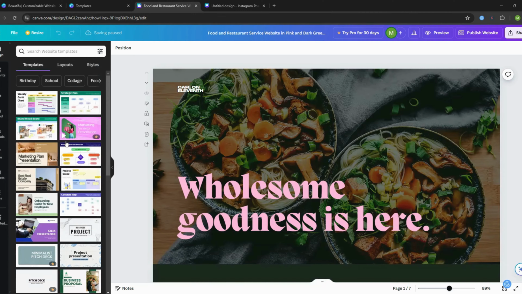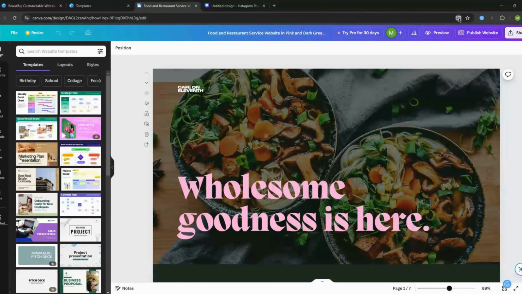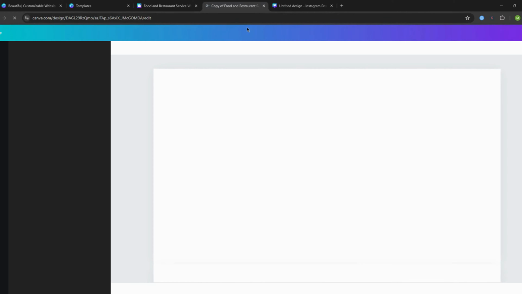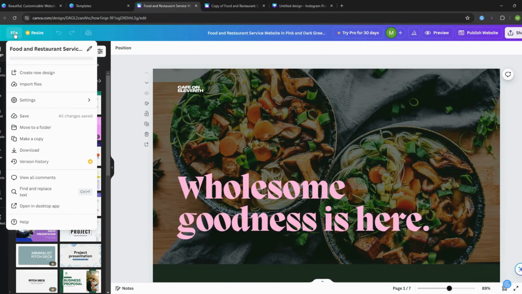So I'm going to click on make a copy, and it should automatically open a new tab. Okay, so this is a new account, so I have to enable pop-ups. That's why it did not immediately open. Okay, so now I'm going to say file, make a copy. You see it opens a copy, and I'm going to do that 3 more times.